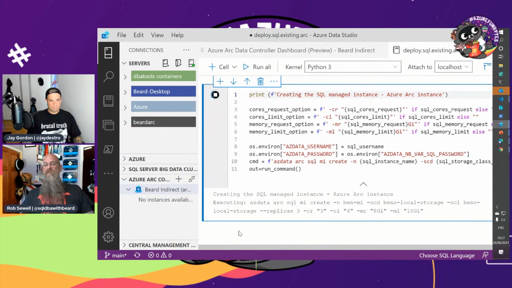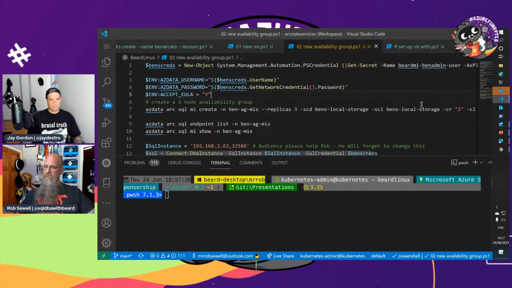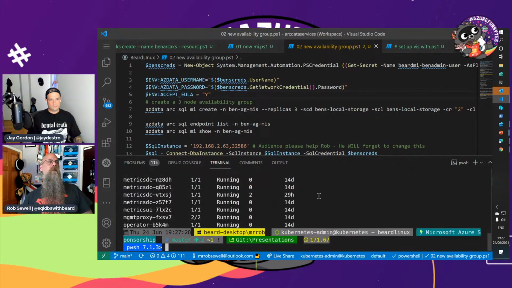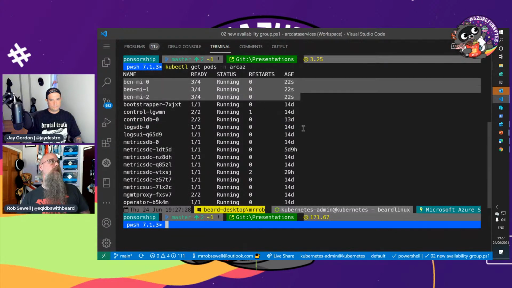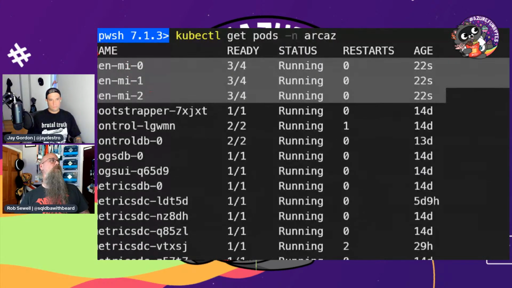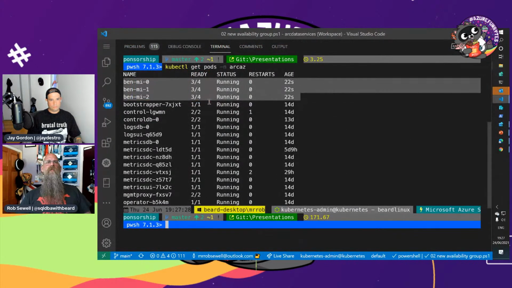What we can see is it's running an az data call, and that's going to go off and do its thing. If we jump into Visual Studio Code, we can have a look and run kubectl get pods, namespace arc-az, and we can see that we already have 3 lots of Ben's MI. We've got a 0, a 1, and a 2. Right now, we've only got 3 of 4 containers running. It takes a moment just to get SQL up and running.